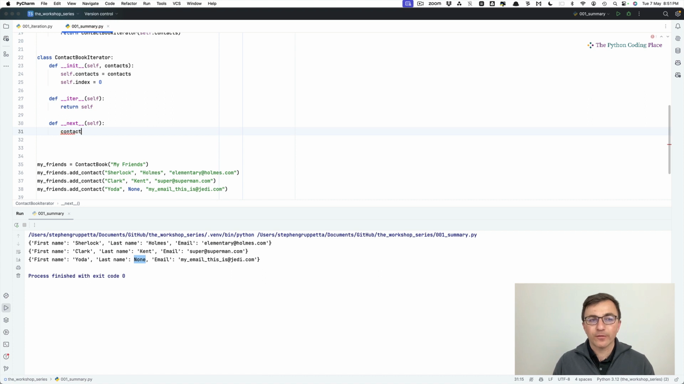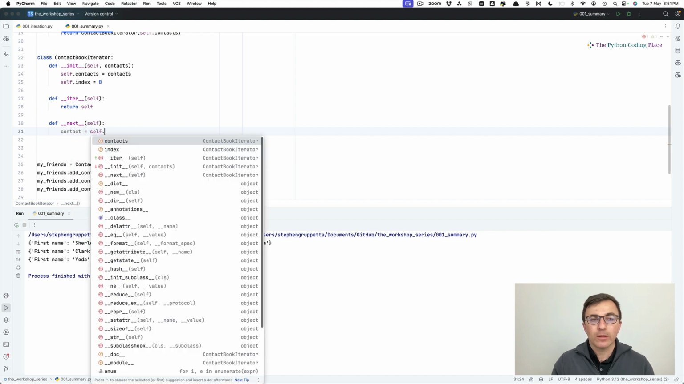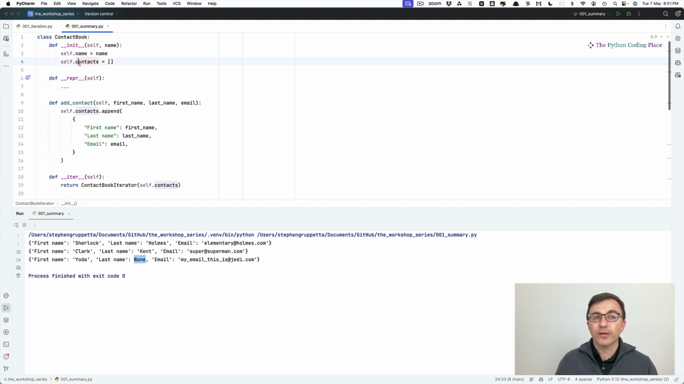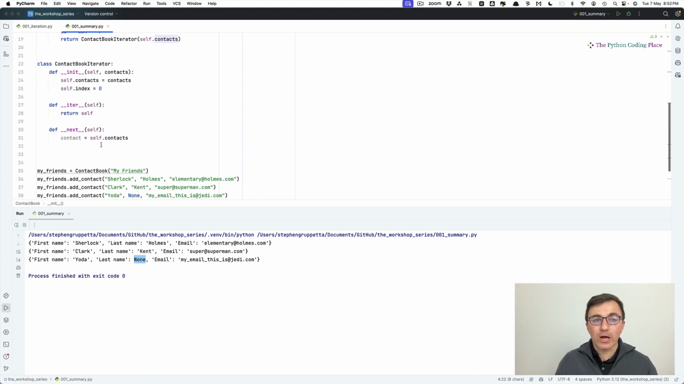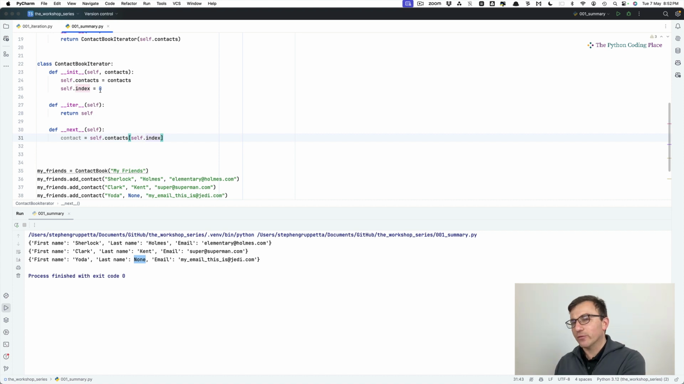So, what do I want here? I want my contact to be equal to... Now, remember, I want my iteration process to return just first name, last name. So I don't want to return all of my contact. self.contacts is a reference to the data of my iterable. This is where I have Sherlock Holmes, Clark Kent, and Yoda. I want to return one of those items. This is a list. The first time I want to return the one with index 0, and then 1, 2, 3. And that's what the index is doing, right? So far the index is just 0, but we'll figure out how to increment it.